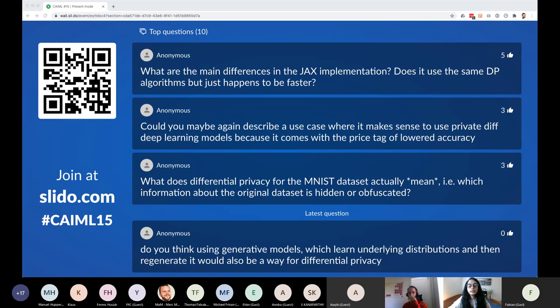You join the Slack channel and there will be people who are willing to help you out, figure out what exactly you want to do there and how you can contribute and how you can learn as well. So even if you have no background in the secure and private AI space, you are more than welcome to join and learn. So the next question, what are the main differences in the JAX implementation?